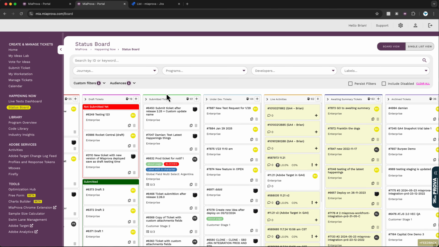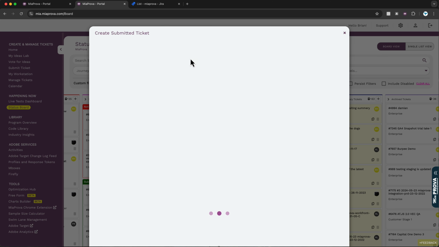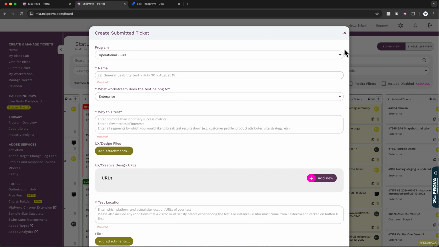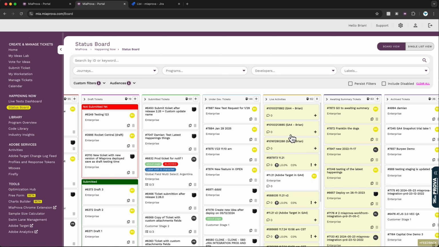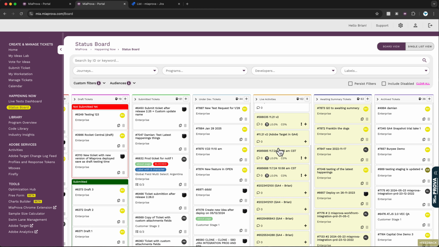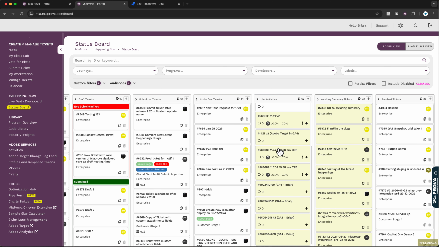Now, in MiaProva, we have this concept of tickets, just like issues within JIRA, where users can submit tickets. They can use the MiaProva program, where you can generate what fields and what tickets are being used. What we're doing here is we're taking the data from your respective testing solution, Adobe, or data that's being sent to GA4, Adobe Analytics, or Customer Journey Analytics, and we're mapping it with tickets, so that everything ends up on the program overview.